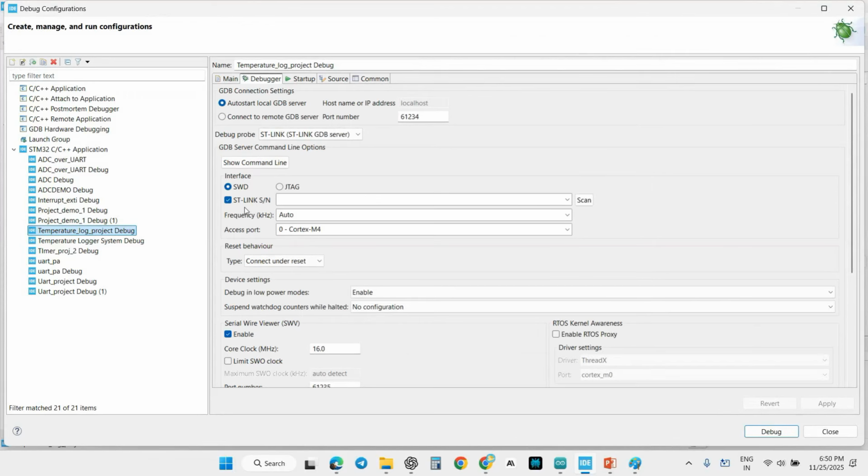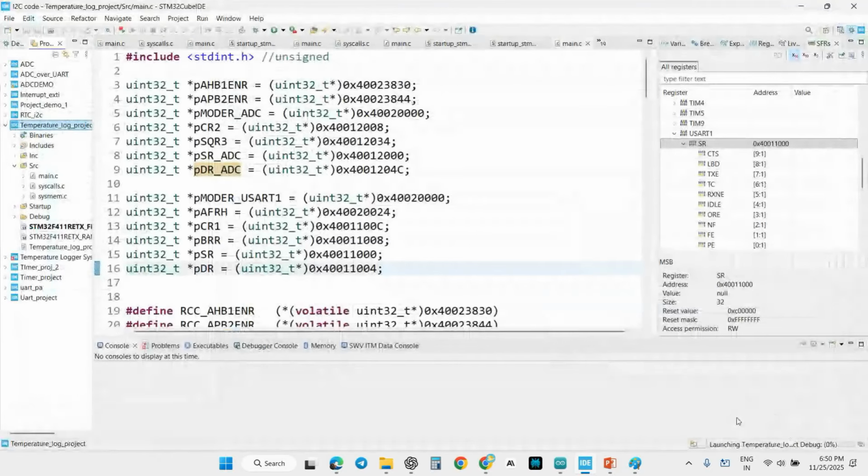Make sure you enable this ST-Link and all. This is the serial wire debug, SWD. Make sure it has been connected with these connectors or jumpers on your board. This ST-Link is the intermediate communication between your controller and the USB. So make sure to enable the serial wire debug. Then you have to set the clocks and all, and finally just apply and debug.